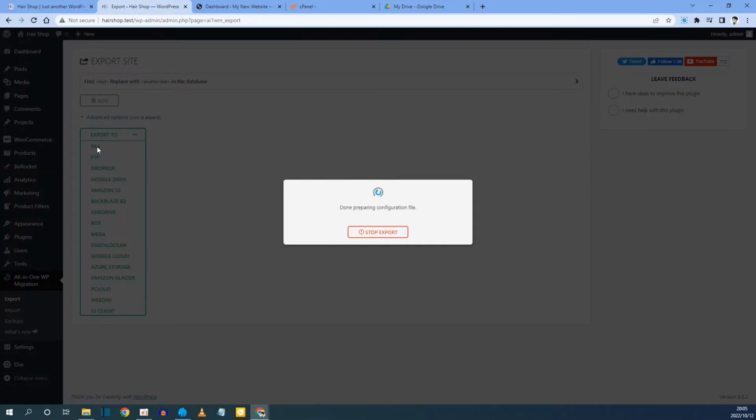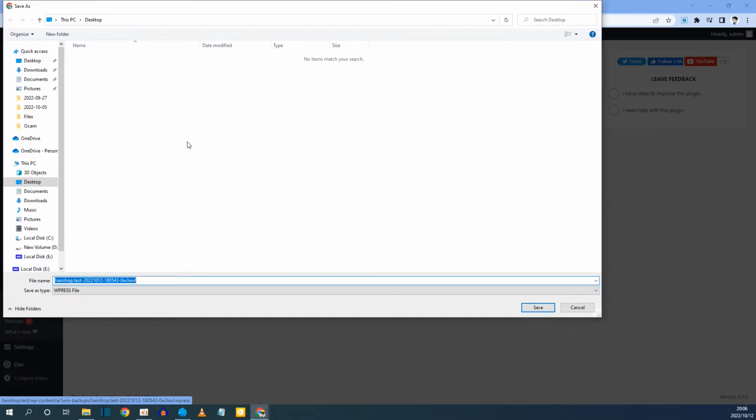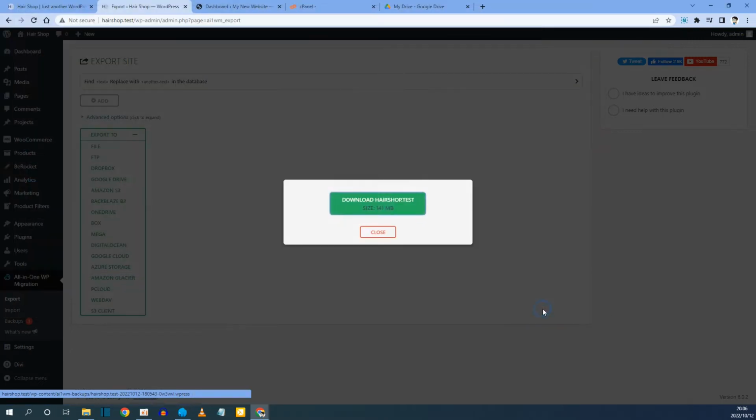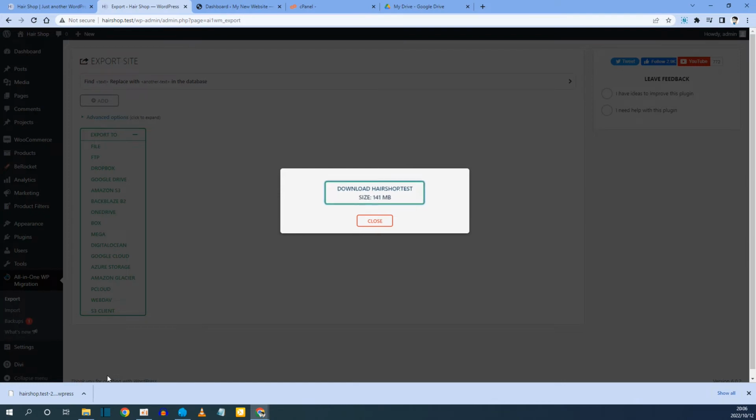Now this might take a while, so I'm just going to fast forward through here quickly. Just let it do its thing, and I'll show you what will happen when it's done. Once it's done, you'll then get this option to download the website or the website files. So to do that, you just click on this green button that's jumping up and down. You will then choose where you want to save your file, and I'm just going to save it on my desktop.